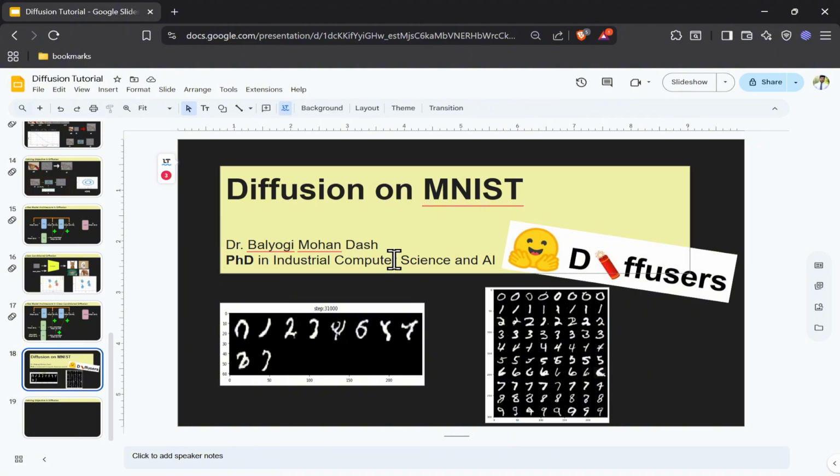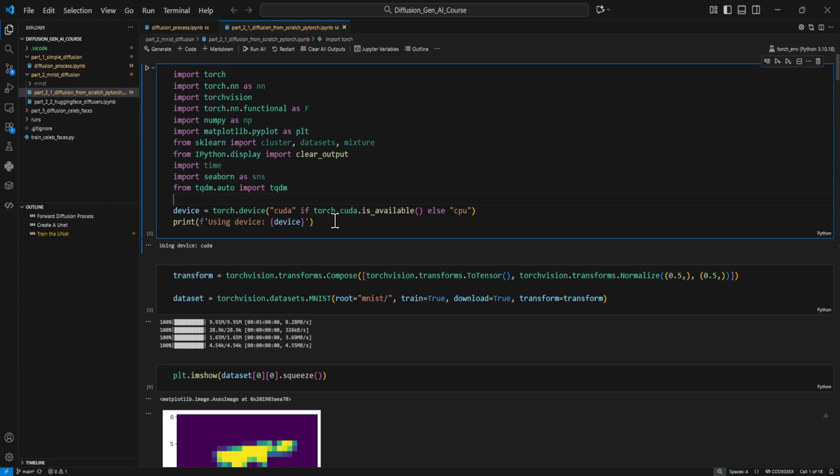I'm going to divide this video into two parts. In the first part, I'm going to implement everything from scratch using pure PyTorch, just so that we have an understanding of how it works, but that is not practical all the time. What we would like to do is take advantage of the diffusers library. All code is available on my GitHub and the link is in the description below.